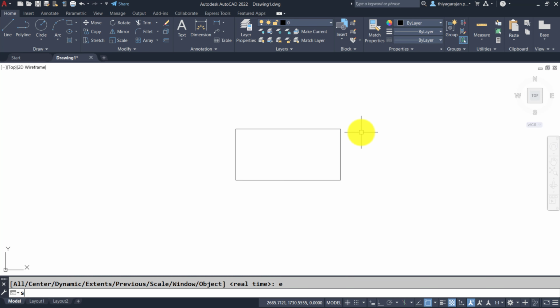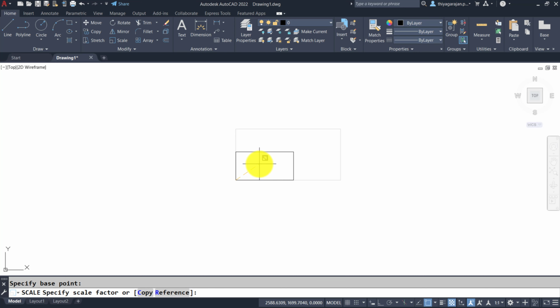Okay. Base point. Base point in the sense you can take any point on the object or inside or outside the object, but that base point will act as the focal point for increasing the size as well as decreasing the size of the object. You can see now, so based on this focal point or based on the base point, the entire object is increasing its size and decreasing its size.